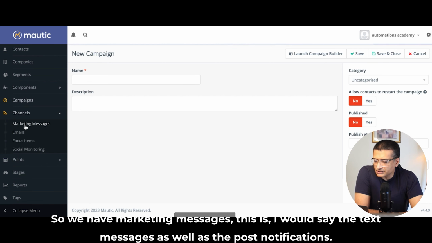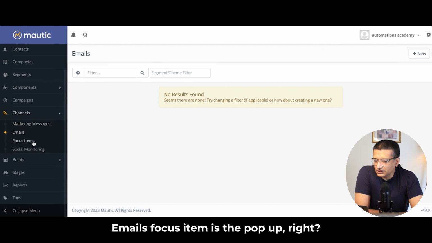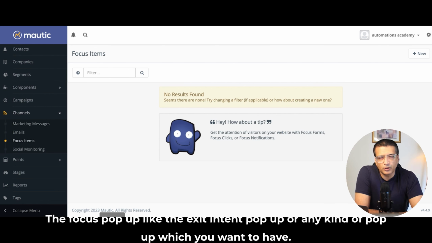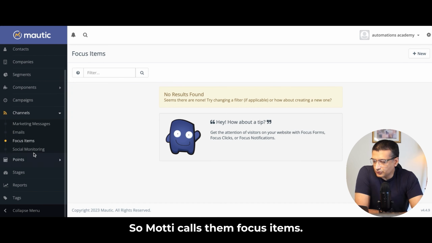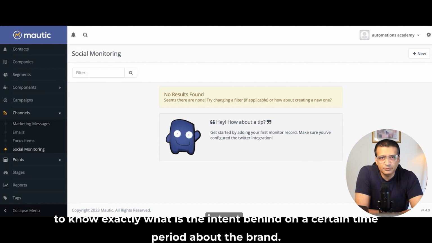So we have marketing messages. This is, I would say, the text messages as well as the push notifications. You can integrate emails here. Focus item is the pop-up, right? The focus pop-up, like the exit intent pop-up or any kind of pop-up which you want to have. So Mautic calls them focus items. Social monitoring. You can monitor the social media handles, and also get to know exactly what is the intent behind the brand in a certain time period.